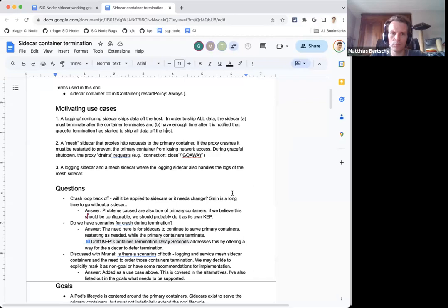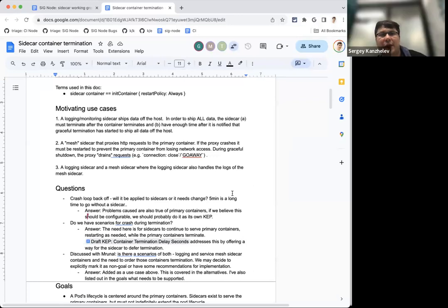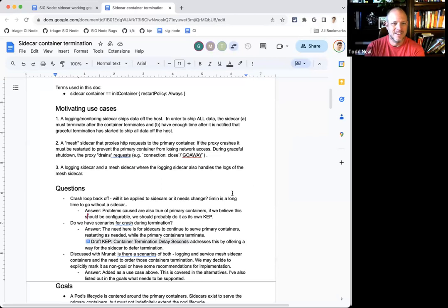Would it help to send two signals, one regular SIGTERM as we do today, and a second signal when all other containers are done? I don't know what signal we can send, but yeah, that may be one of the options.